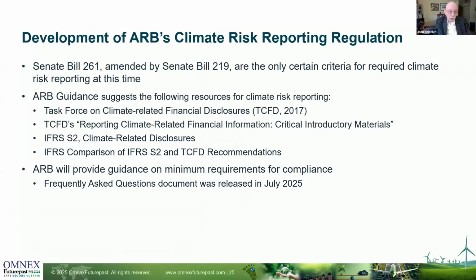This is Senate Bill 261, and it was amended by Senate Bill 219. So climate risk reporting is done in accordance with a number of different mechanisms. ARB has issued guidance on this topic, and they've suggested that they will accept reporting done under the Task Force for Climate-Related Financial Disclosures, the International Financial Reporting Standard, IFRS, S1, S2, these are climate-related disclosures.